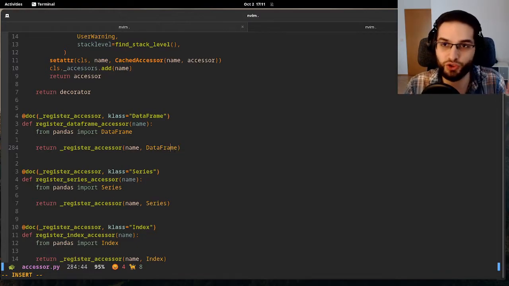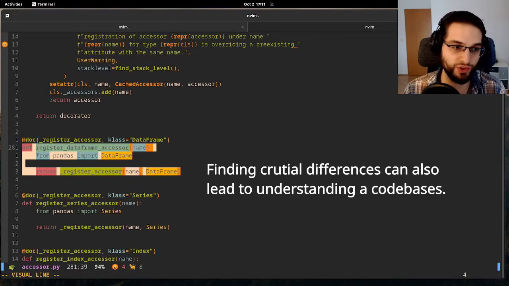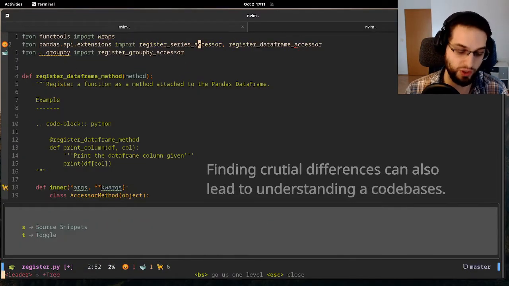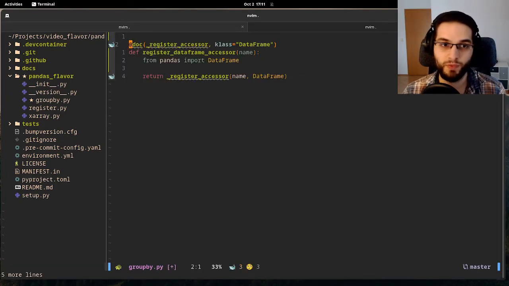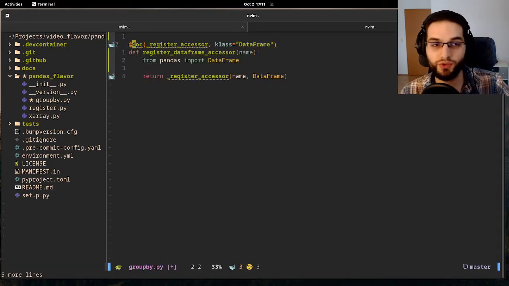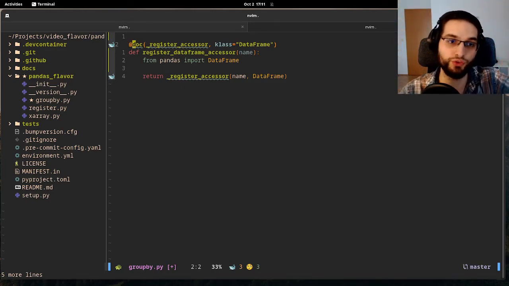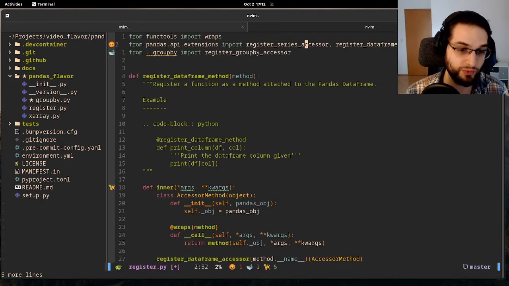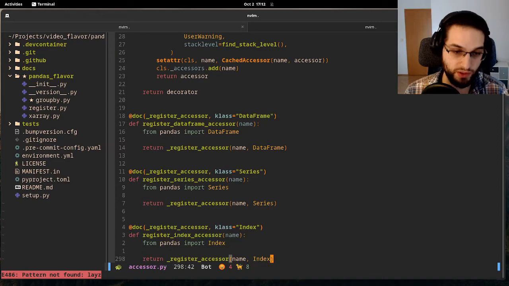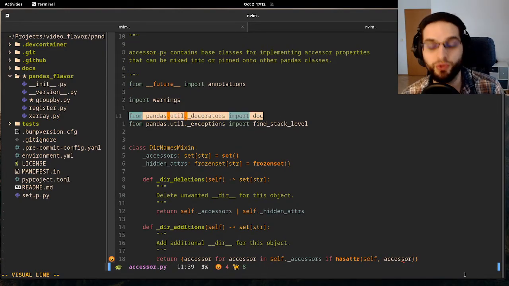So what I want to show here is, as before, the only thing we need to do is copy it, go to our own file, and paste it. Now, you can see, of course, there are a couple of things that were in the file which we need to import. So the doc and the underscore register accessor. And we can do this, of course, as well. So let's go back to the file, go to the top of the file, and you can see here, this is how we import the doc.